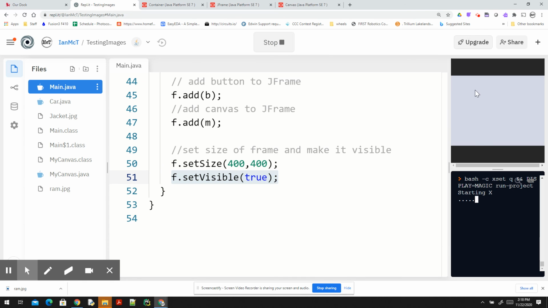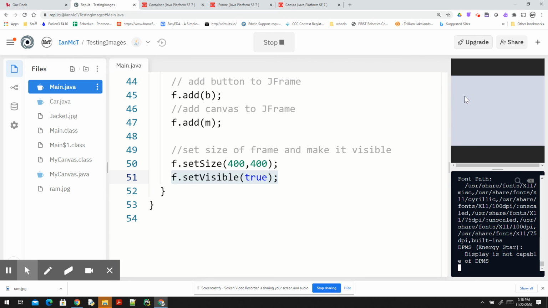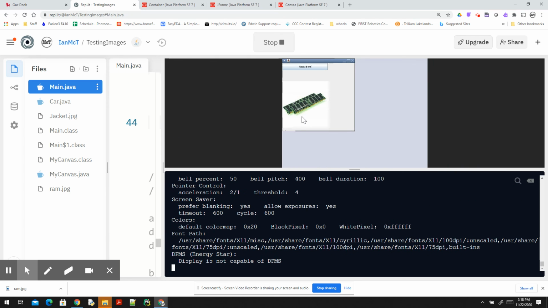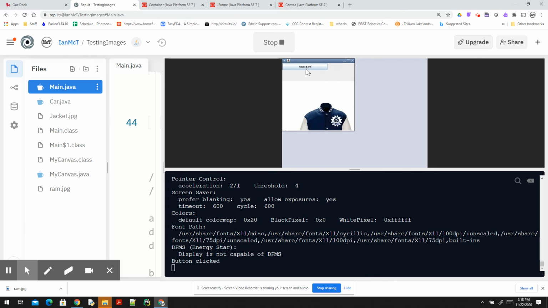So if I run this, you'll see it's loading up, and then if I just resize this, it'll make it a little bit easier to see. So there we go. So there's the button that I created. Next item, that was the text. There's the canvas with the image. And when I press the button, that's what runs. So that's a little tutorial on how to use this, and I will be sharing this code in class.